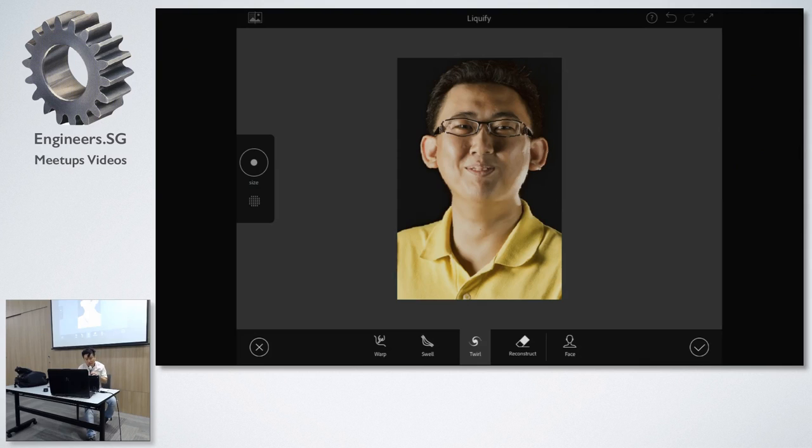Okay, now what is the reconstruct tool here? Now the reconstruct tool, what it does is that it simply restores. Let's say, for example, if you feel that you've done too much in one area. Let's say I feel like I did too much for the eyes. I can simply come over here, reduce the size, and I just try to restore a little bit of the eye here and restore a little bit of the eye here. You know, I feel that Lynus doesn't look the same. I'm trying to mess with his eye. So what we have now is back to his original eye from the original photo. Okay, so that's what reconstruct actually does.